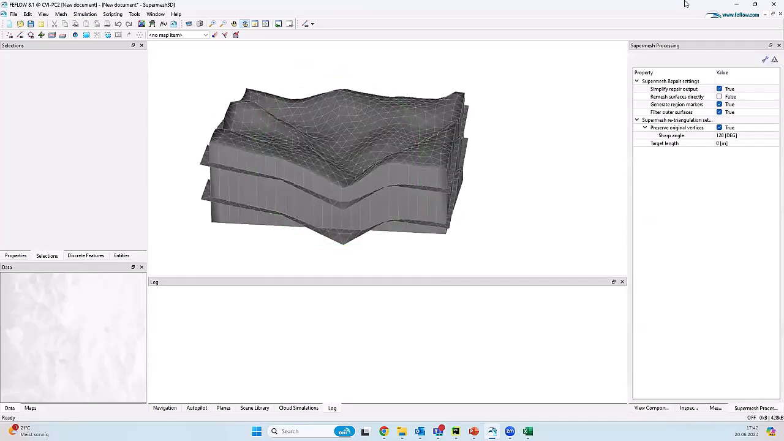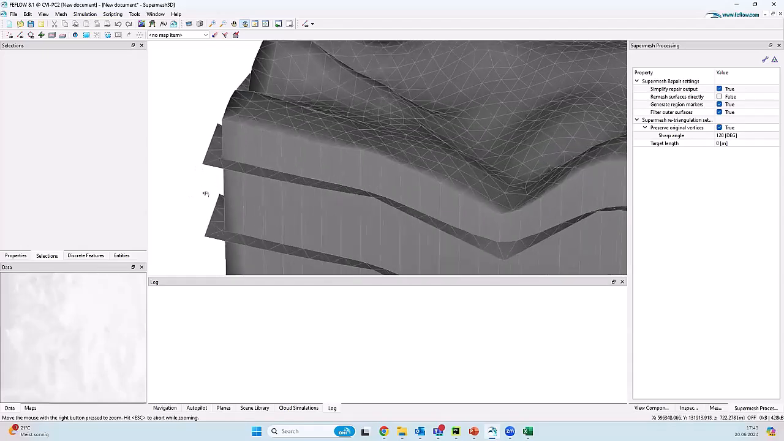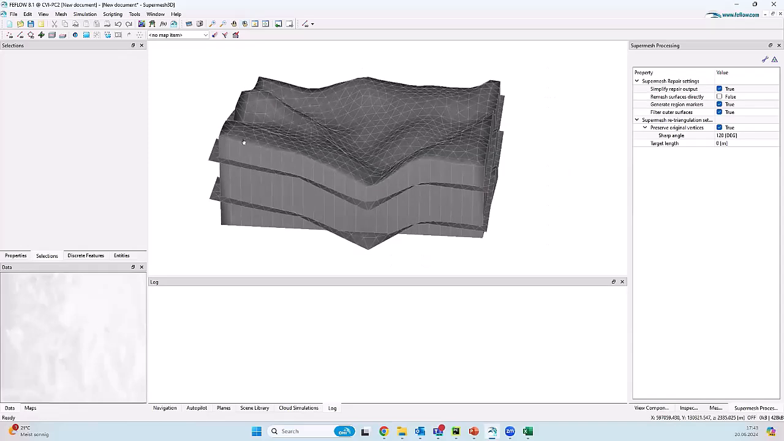What I will do basically is go to the super mesh processing panel. You have two options, repair and remesh. For the repair, you have the first option, simplify repair output, which means it will repair, but it will do some minimal work, so it doesn't introduce additional triangles. Remesh the surfaces directly means that after it's repaired, it will retriangulate the surfaces. Generate region markers, this is what we need to identify blocks, and filter out surfaces. True means the pieces that are outside the bounding box will be eliminated.